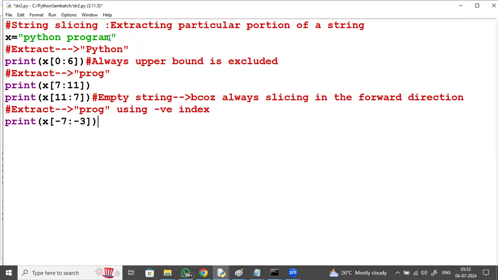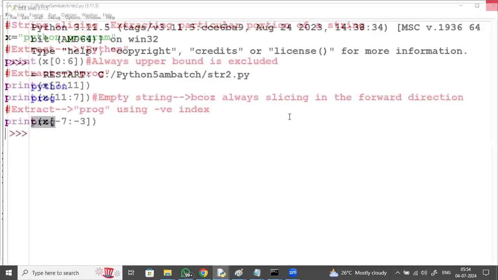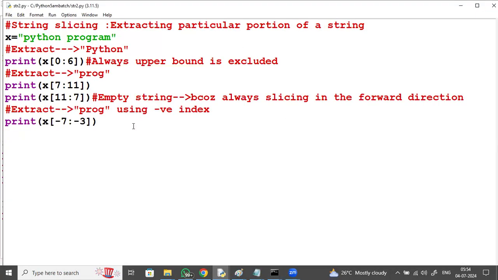Here, observe: -1, -2, -3, -4, -5, -6, -7. -7 you want, -6 you want, -5 you want, -4 you want. Give -3. -3 is excluded, so up to -4 it takes, right? Check this: -7 to. If you have any queries, try to ask them.